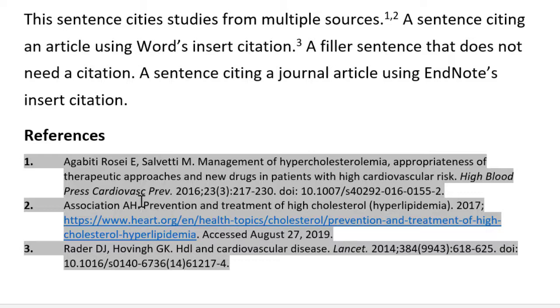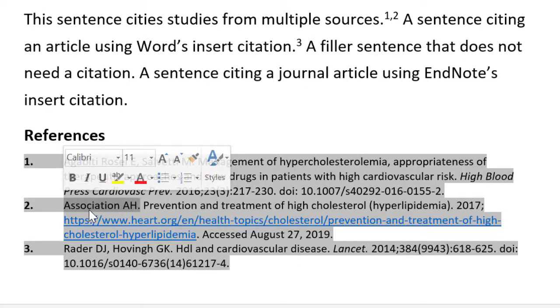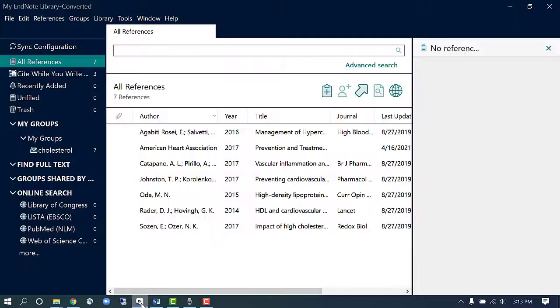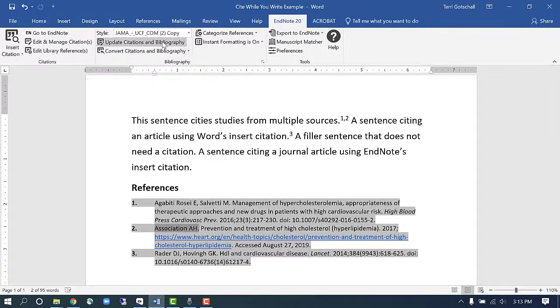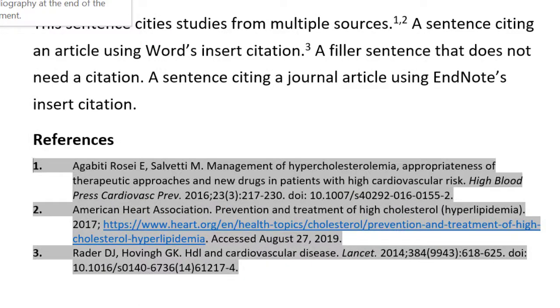Let's review the reference list. A common error is with corporate author names. In this reference, Association AH is actually the American Heart Association. To fix this, I'm going to go back to my EndNote library, double-click on the American Heart Association to bring up the record, and in the author field, I'm going to add a comma. This tells EndNote this is a corporate author. I'm going to save my change by clicking on the Save button. I'm going to return to my Word document and click on Update Citations and Bibliography. Now American Heart Association appears correctly.